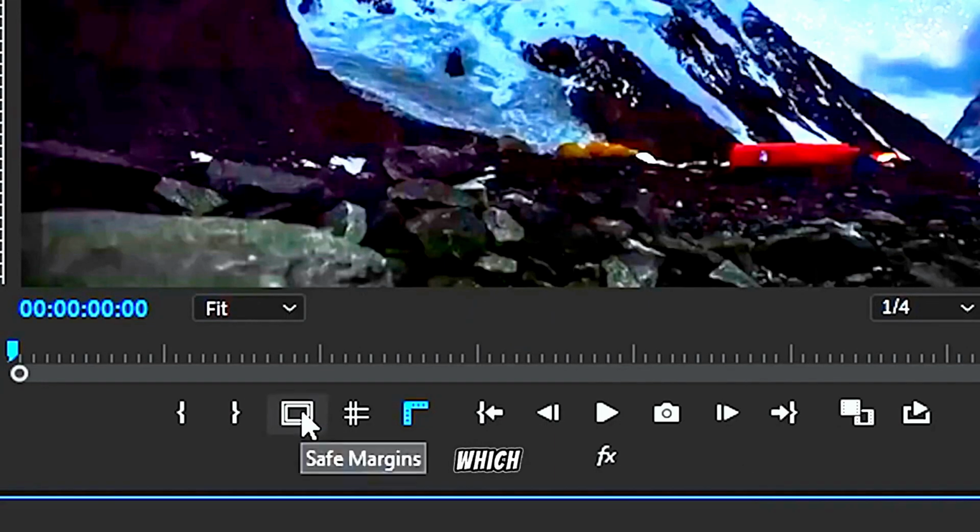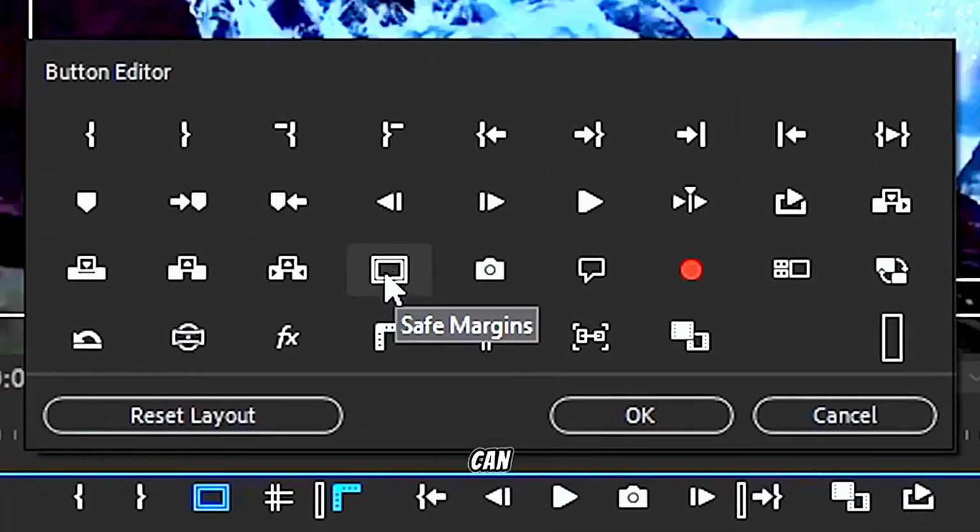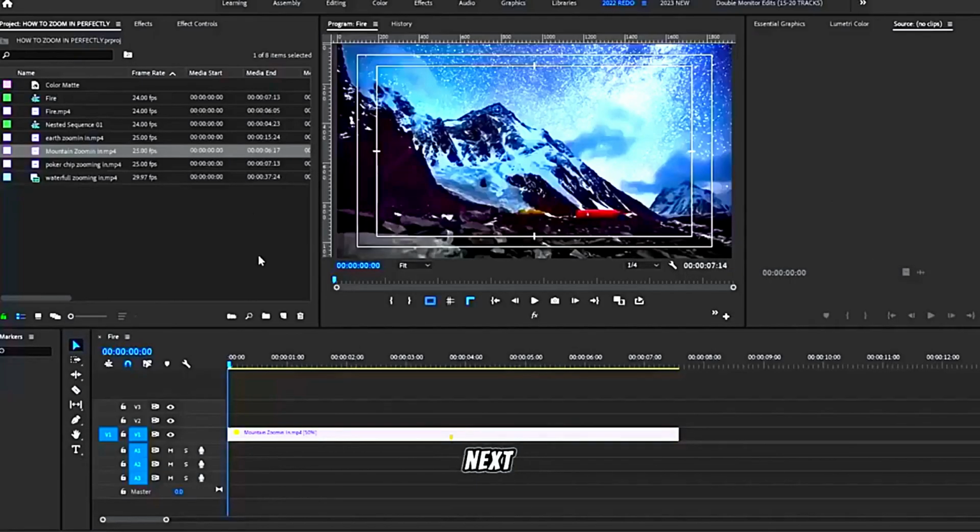Step number 2 is you're going to need this, which is Safe Margins. If you don't have this, then click the plus and then click right here, Safe Margins. You can drag it down or you can click OK.